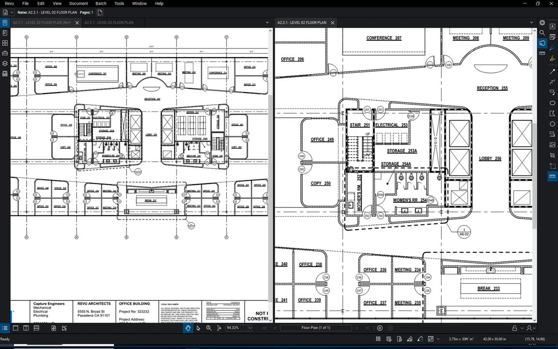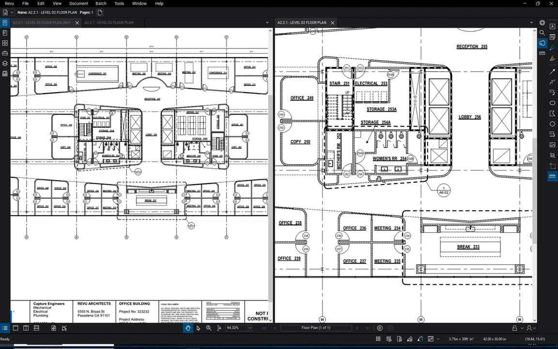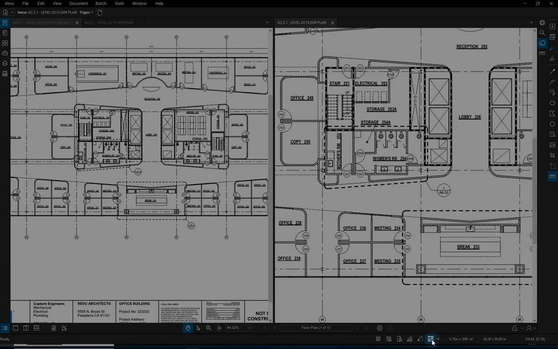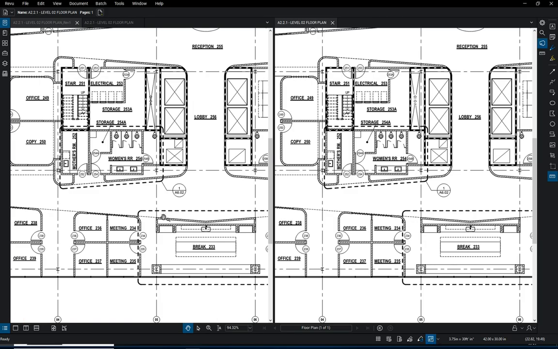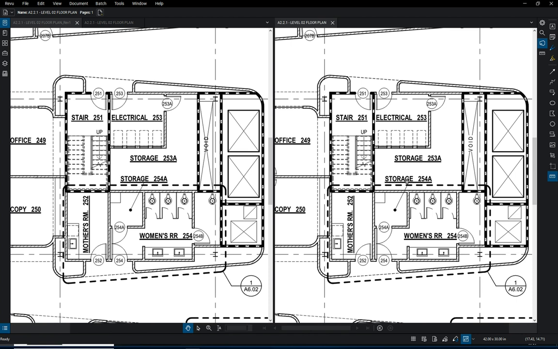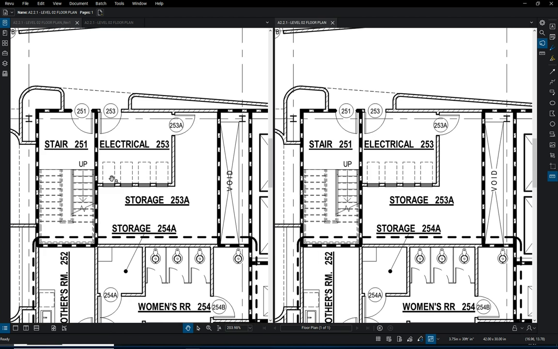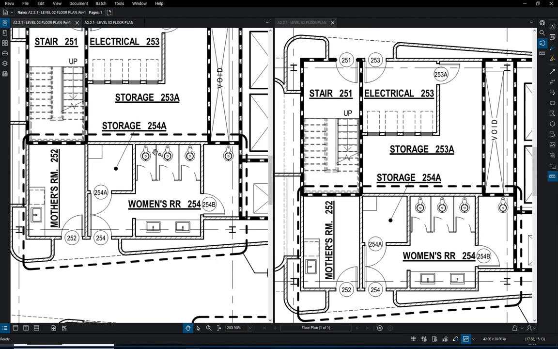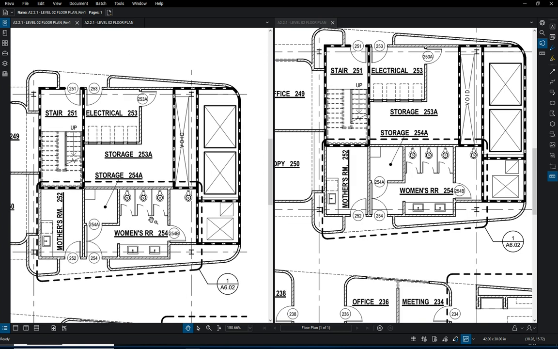Not bad, but a bit time consuming. So let's speed things up a bit by clicking on the sync button down here in the lower right corner. And when this is engaged, now you can see that when I zoom in and pan around in one pane, it does exactly the same in the other. I think you'd agree this is a pretty nice feature for speeding up a review process.